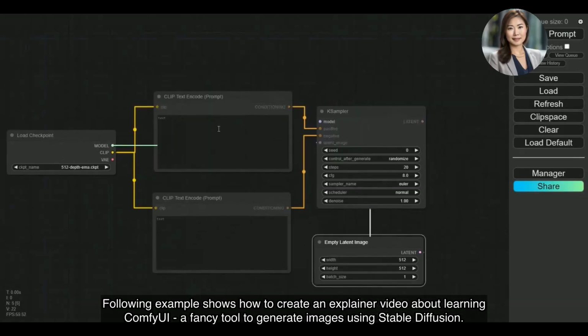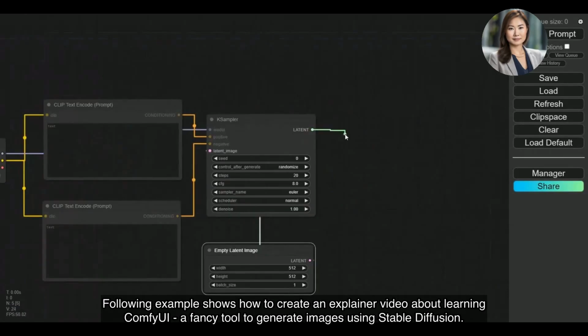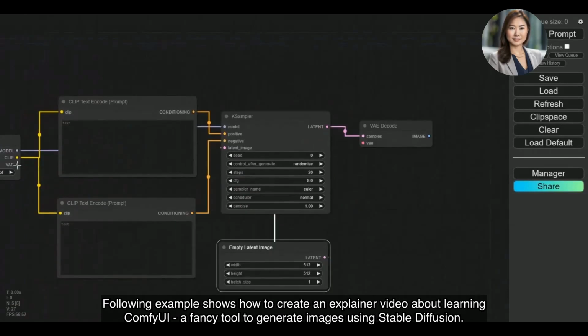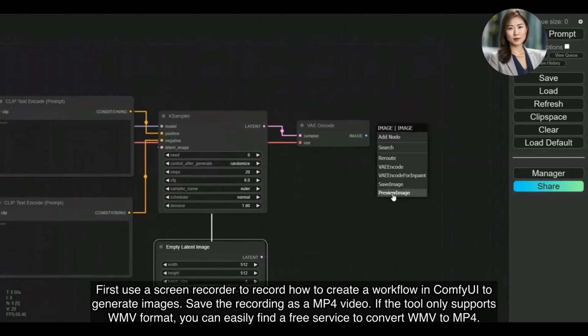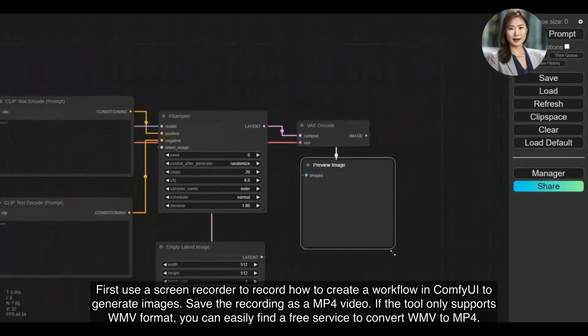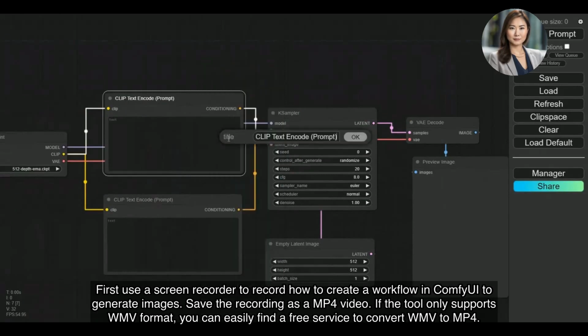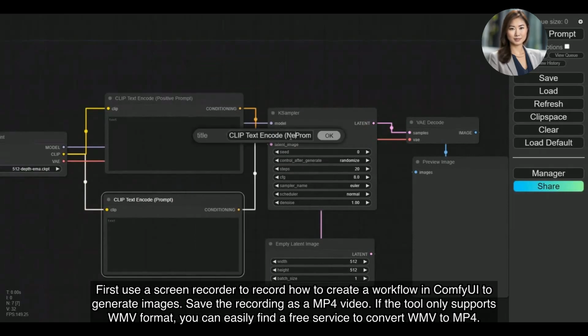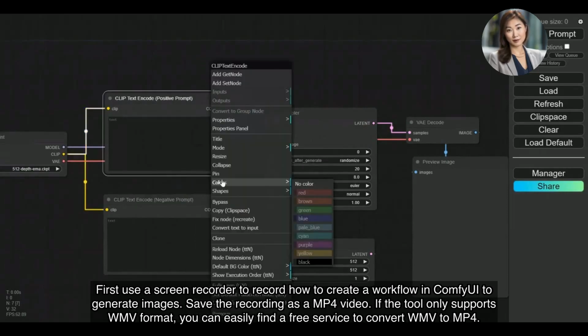The following example shows how to create an explainer video about learning Comfy, a fancy tool to generate images using Stable Diffusion. First, use a screen recorder to record how to create a workflow in Comfy to generate images. Save the recording as a MP4 video. If the tool only supports WMV format, you can easily find a free service to convert WMV to MP4.